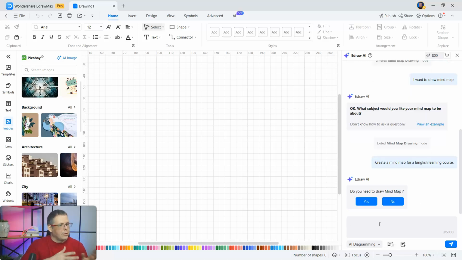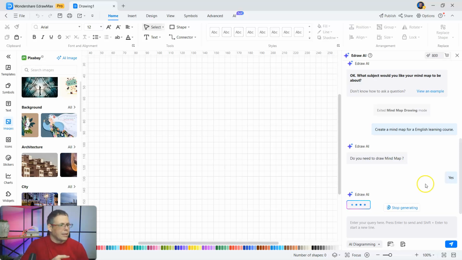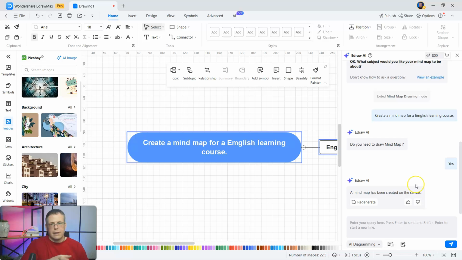Now, you're going to see, do you need to draw a mind map? Of course, that's what we're doing. I'm going to click yes. And of course, the better prompts that you give it, the better it's going to be, and the more information you give, it's going to provide more information. But just for the sake of what we're doing, we're going to take a look with this one.